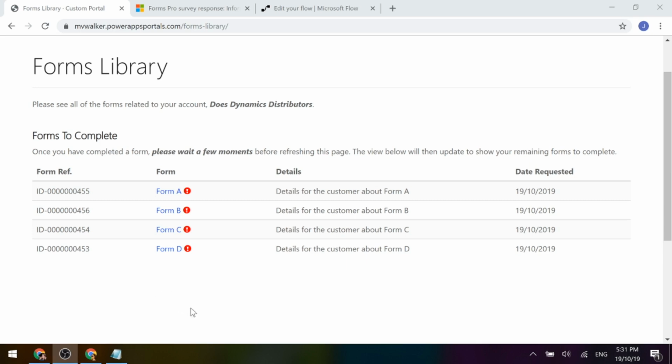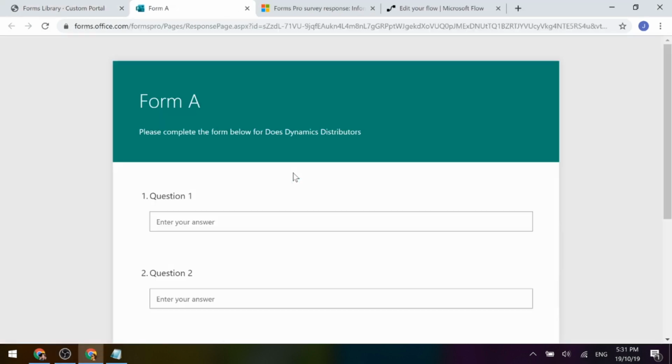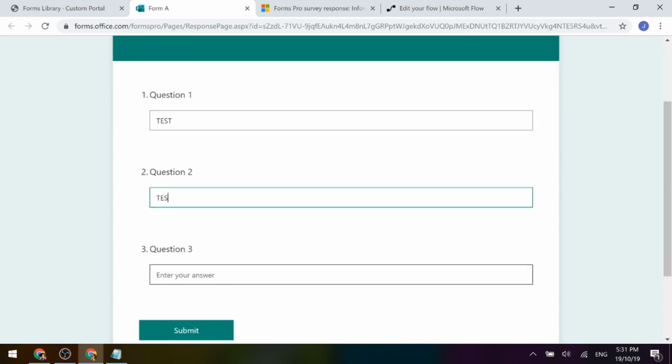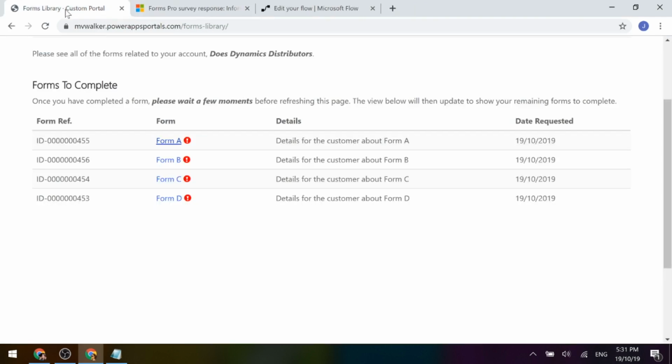All right, so here we have our forms library. They haven't completed any of the forms yet, so we only see this list of the ones to complete. Let's click on one of them. It'll open up and we'll fill this out, put in our values, and submit it. All right, so that's fine. We've had that submission go through.